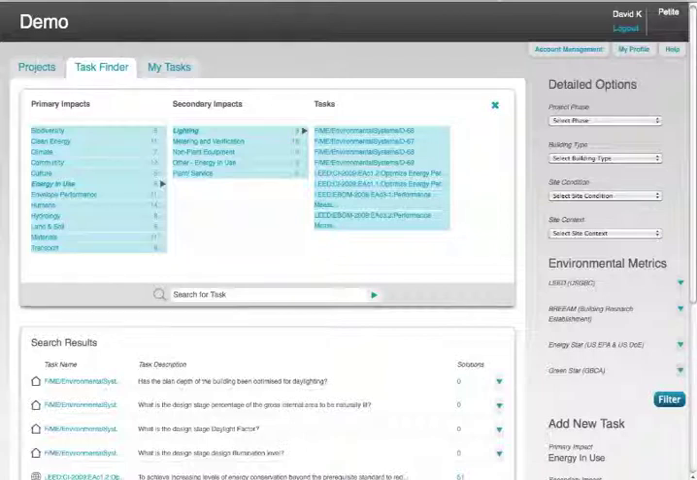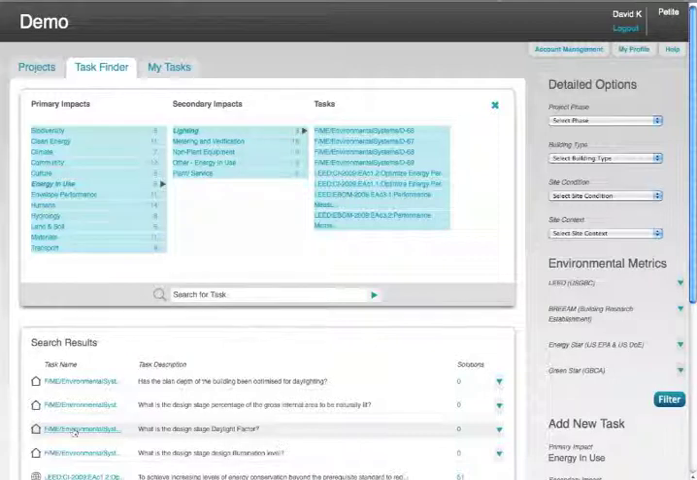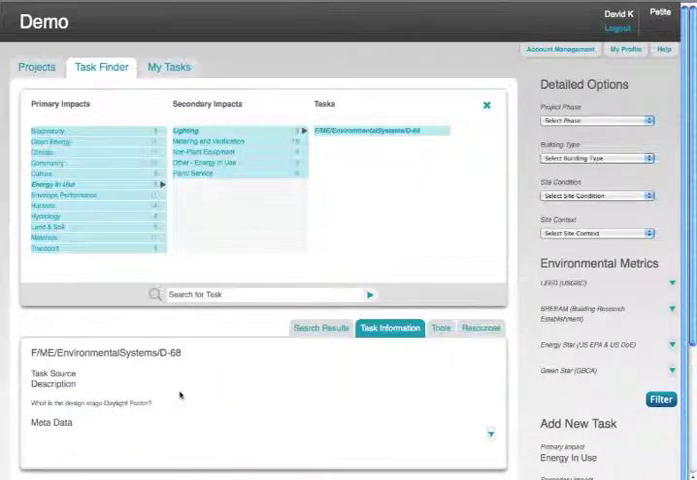Looking a little further into the detail content of actual tasks, we can see that this can vary greatly from one task to another. So it could be anything as simple as a basic check or quantum that you wish to measure across a project. And here we have a task that is a simple one-line sentence. What is the design stage daylight factor?